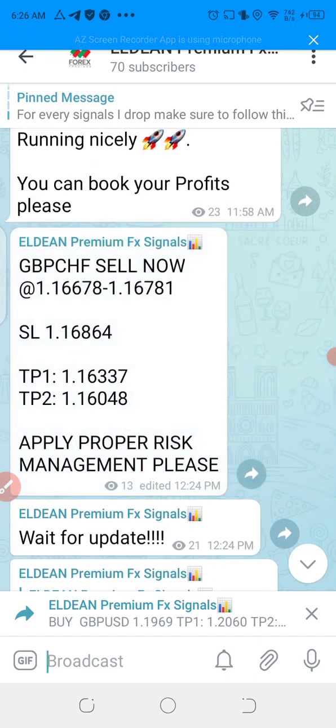Okay, here it is. I have GBP and CHF here. So the order here is sell. We have to sell GBP/CHF at around 1.16678 to around 1.16781, GBP/CHF. Our stop loss given here is 1.16864, our TP1 is 1.16337, and our TP2 is 1.16048. So what am I to do now?